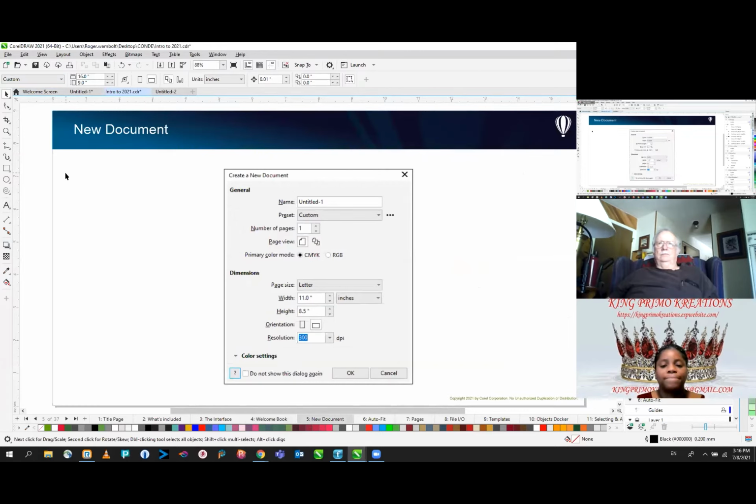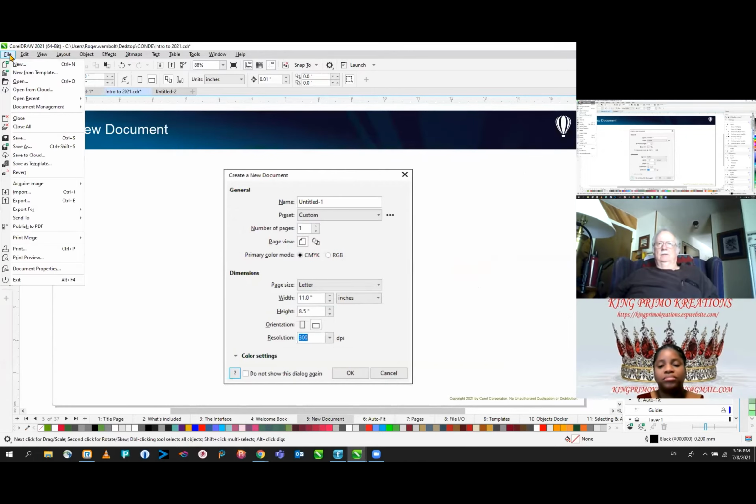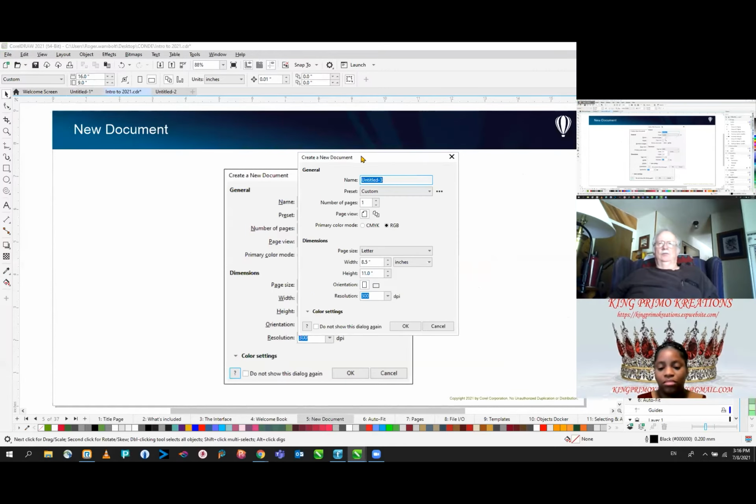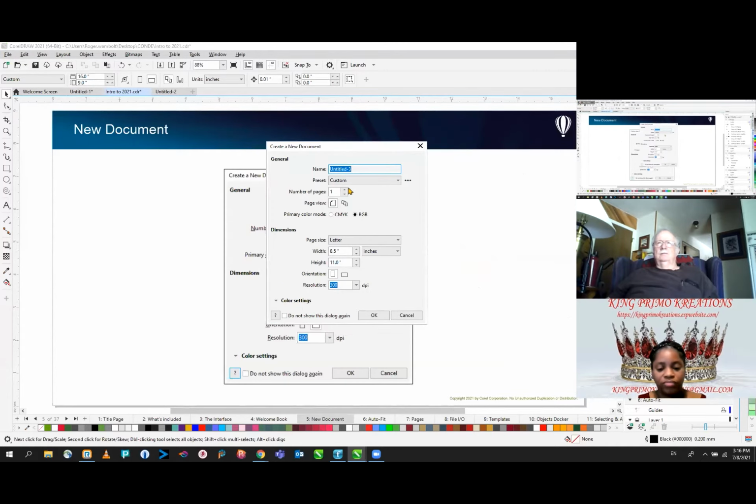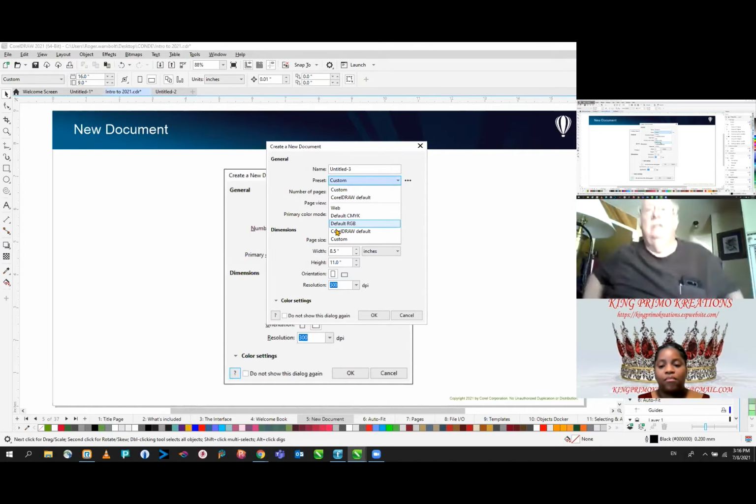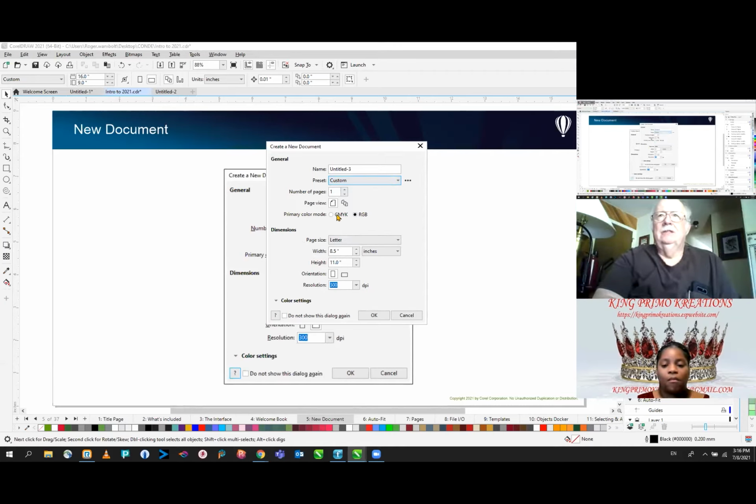Now, new document. We've changed something in here. When I go to File, down to New, this is my new document dialog box. In here, you'll notice that we have the name. So whatever name I type in here is going to be the name that will appear on the title bar at the top. There's a number of different presets. So if I'm doing something for web, if I want a default RGB, I can certainly select that. Number of pages, and then page view. So I can have a single page view, or I can have a multi-page view, and I'll show you that very shortly. So this is a new feature in 2021.